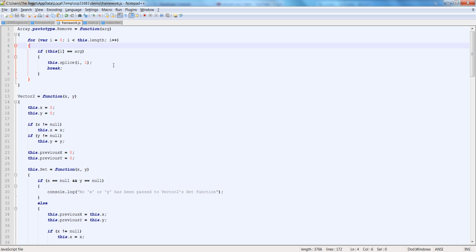So that's how we can prototype our basic classes that are built into JavaScript. And we can also prototype our own functions if needed in the same exact way.